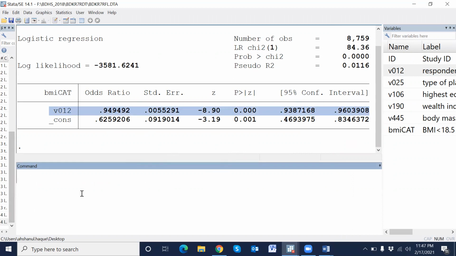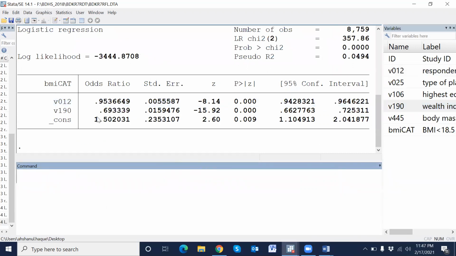But if we use wealth index, wealth index has 5 categories: poorest, poorer, middle, richer, richest. But what is the interpretation? There is no interpretation. Since this is a category variable, we have to choose the reference category.